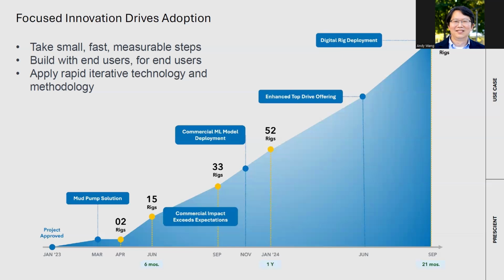And another thing is that we didn't take on the entire solution with all the features at the start. We chose one asset class with a limited number of features, and we iterated with the field to figure out what are the features they want. Then we continued to build it as the field adopted the solution over time.